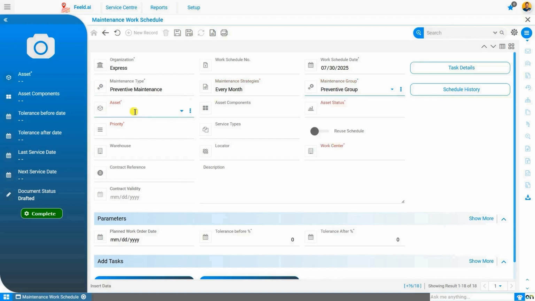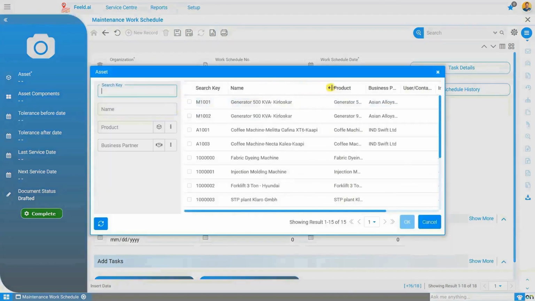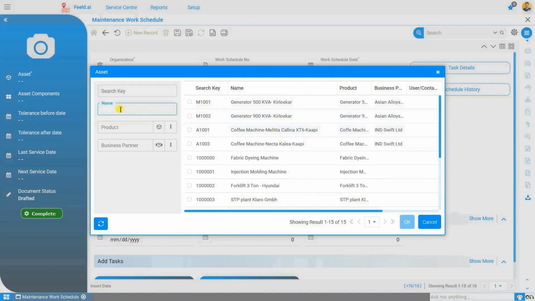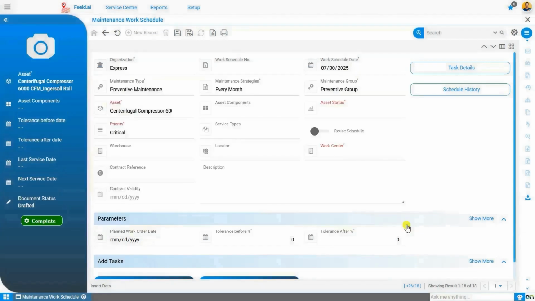Select the asset for which the maintenance work schedule is created. Click on Asset Info icon and the list of assets will appear. The user enters the name of the asset in the name field and presses Enter to filter out the data and select Asset, and click on OK button to confirm. Select the status of the asset from the drop-down, whether it is operational or not operational. For example, I have selected a non-operational asset.